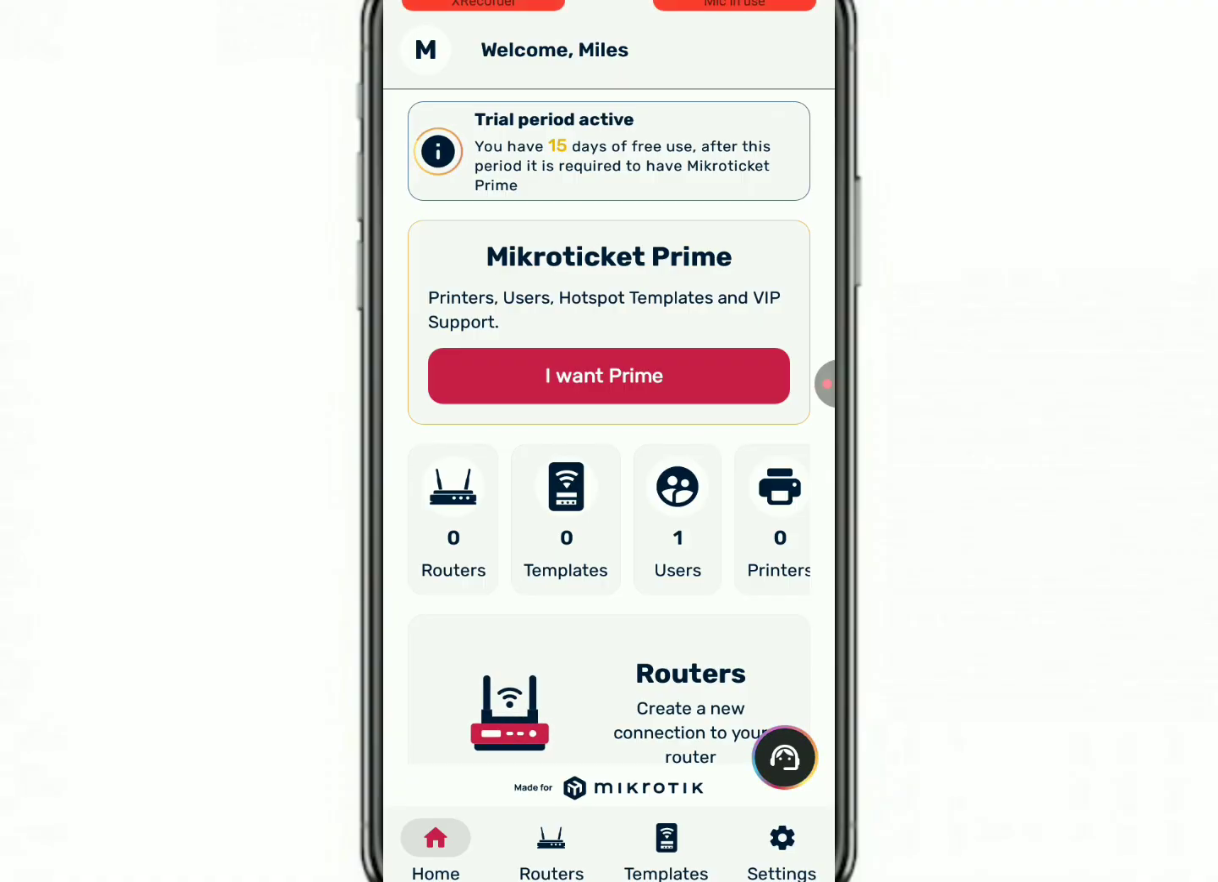MikroTicket automates hotspot billing. We have another thing. There is easy voucher generation. We have better customer management, sales tracking, and then you have a professional hotspot system. It is a very helpful tool for anyone running a Wi-Fi hotspot business using MikroTik.